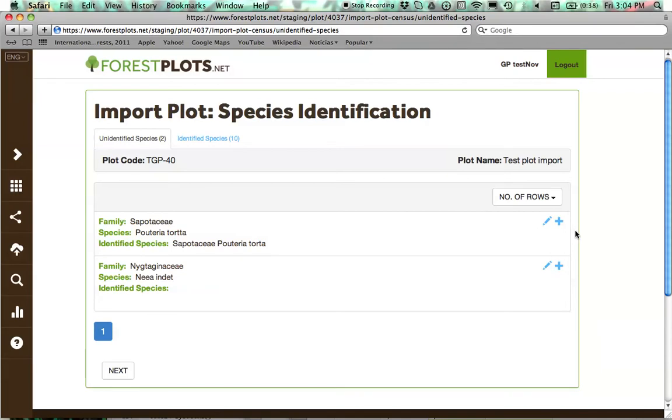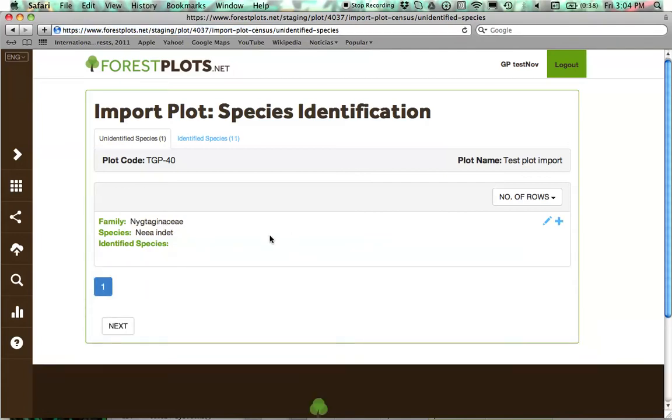But this is correct, so we can confirm it. If it was matched to the wrong species, again, we'd click on edit and search for the correct species from the list manually. Okay, confirm.